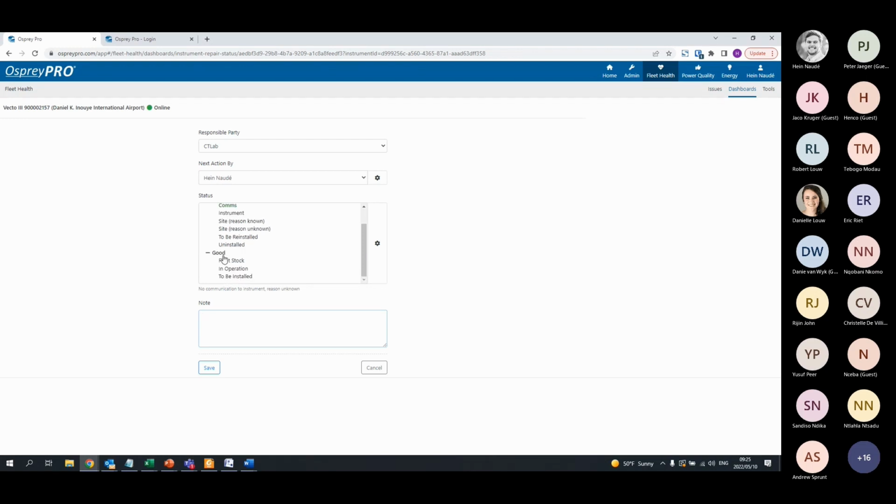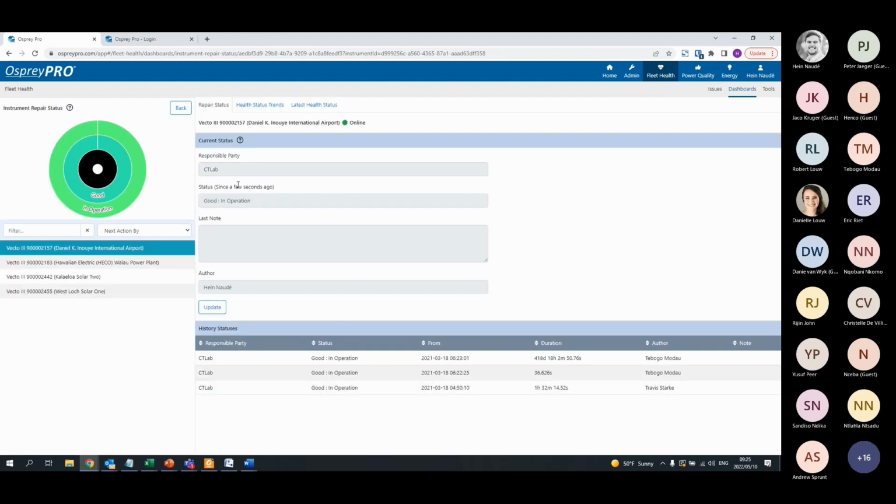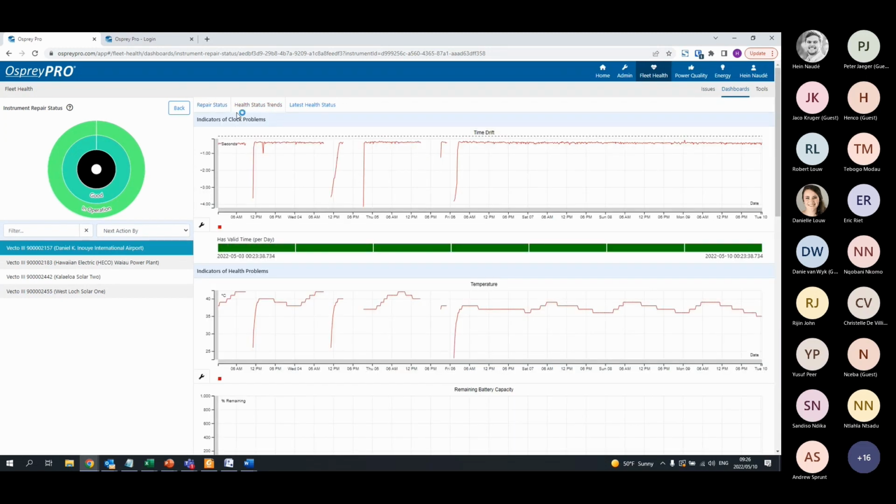But yeah, this device is in operation and it's good. So I'm just going to save it. And you can see now that just a few seconds ago, the status changed to in operation. If you changed it to faulty, you'll be able to see that as well, and keep track of your units and the fleet health. Okay, the next page is the health status trends.